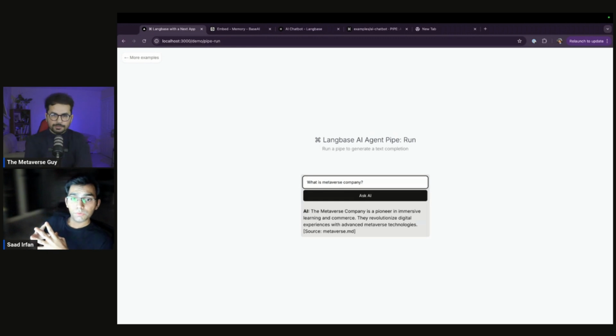So that was all we needed to do to build our RAG system. We created an AI agent, we created an AI memory, we attached the AI memory to the AI agent, and then we called it.